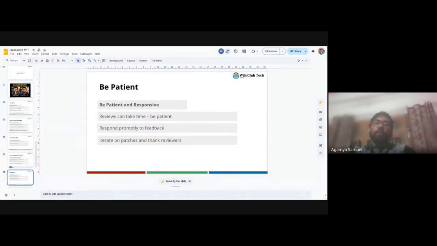Then we have being patient. This is also a thing which I have seen in the community. Okay, I have sent a patch, all the CI tests are passing, all the test cases have passed, unit tests have passed, integration testing has passed. I have gotten a green tick on Gerrit, but no maintainer is there to merge my code.